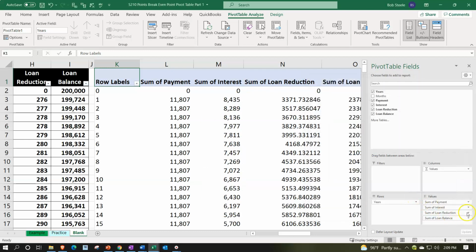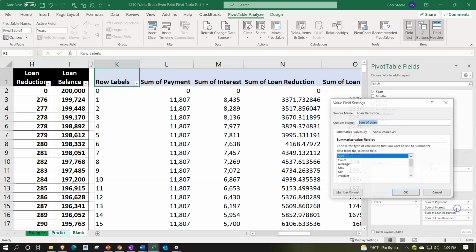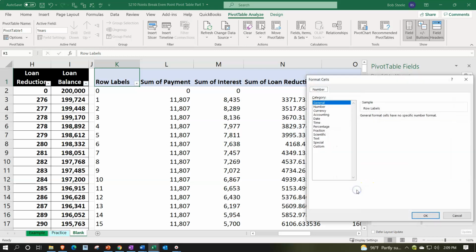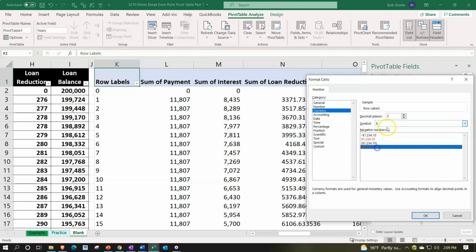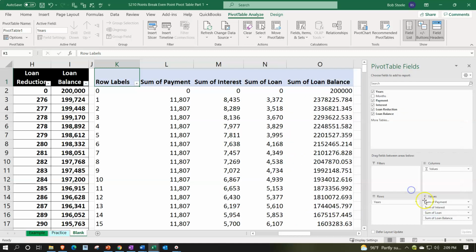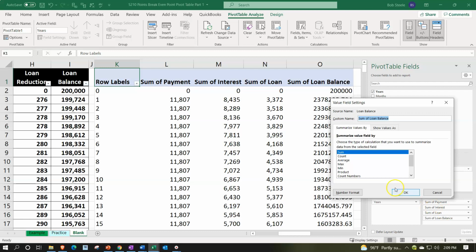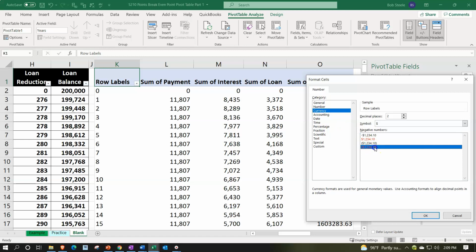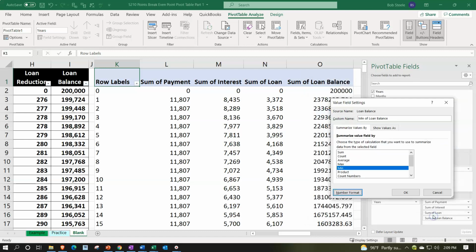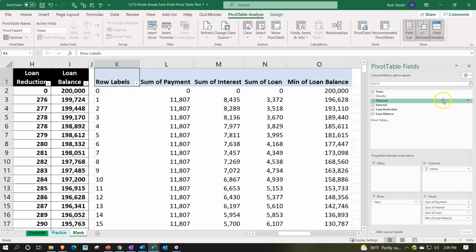Okay. Next one, drop down, value field settings, number format, currency, brackets, remove the $ sign, get rid of the pennies. One more time, a little bit different, a bit of a twist on the last one, you'll recall from prior pivot tables. We're not doing the sum here because this is the loan balance. We want the minimum amount, which would be the amount at the end of the year. Then we're going to number format it: currency, brackets, $ sign gone, no pennies. Okay, and okay. And then that looks good.